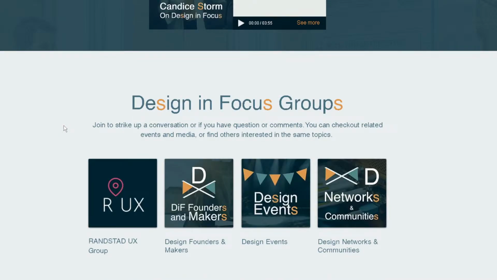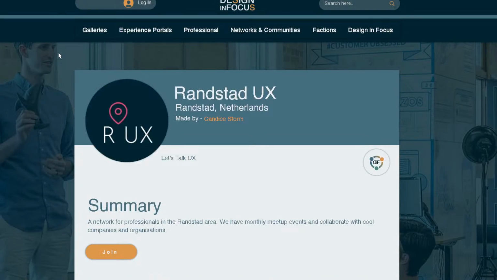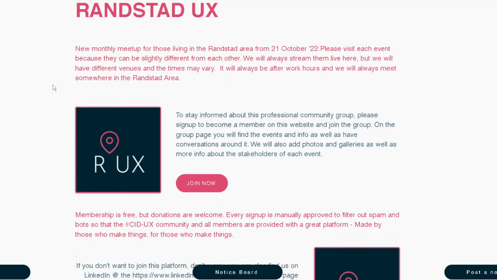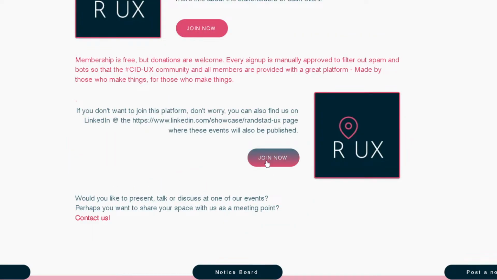And then of course also if the network or community, we support them with the networks or communities, we also give suggestions for groups on Design in Focus. But of course, this is not just a listing, it's a Design in Focus page. And so for that, I've created a landing portal. The landing portal has got events, a notice board, and a couple of other details. So here you can find the group on Design in Focus, and here you can find the LinkedIn page.